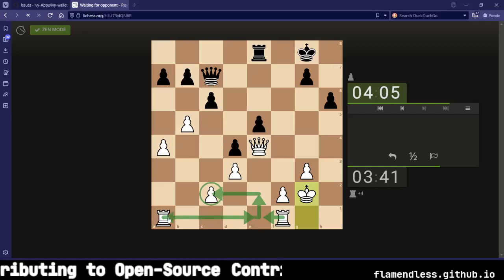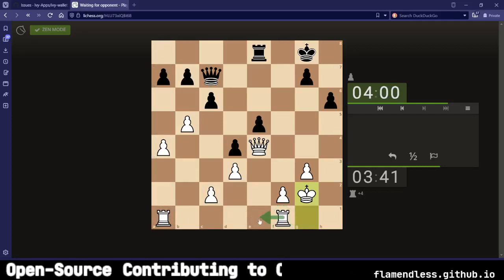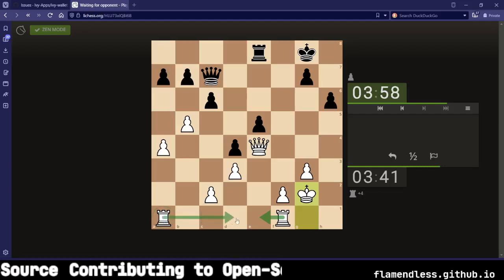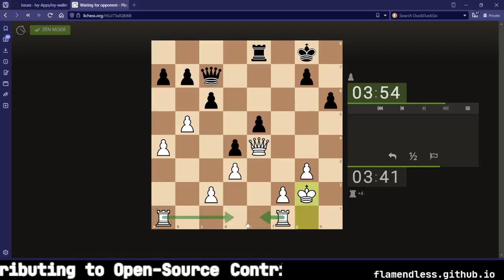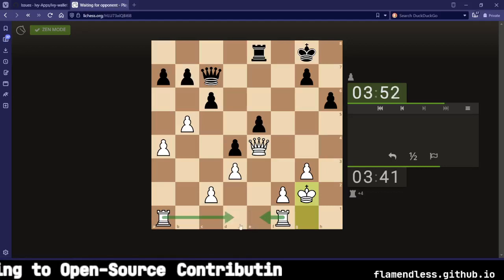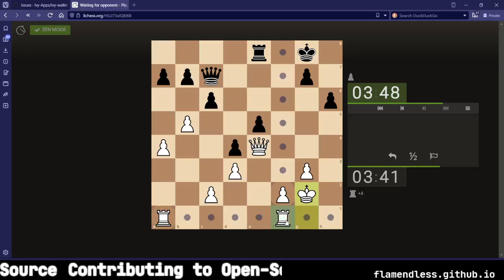Oh, look at that. Wait, look at this. The arrow adjusts. Whoa, look at that. Whoa, it's amazing. It's a very subtle thing.